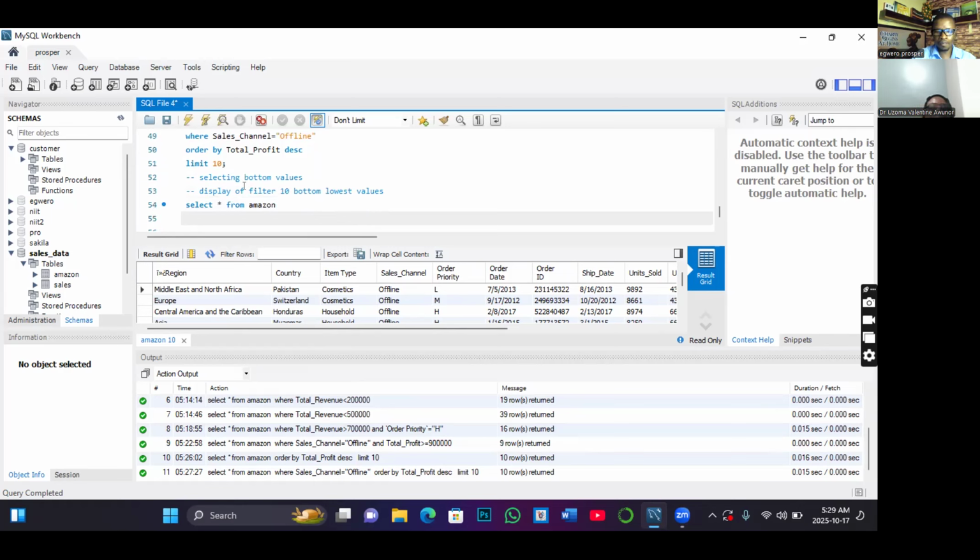Okay, so order by. Select all values, order by the header you want the values to be arranged by, which is the same total profit, then followed by the limit.